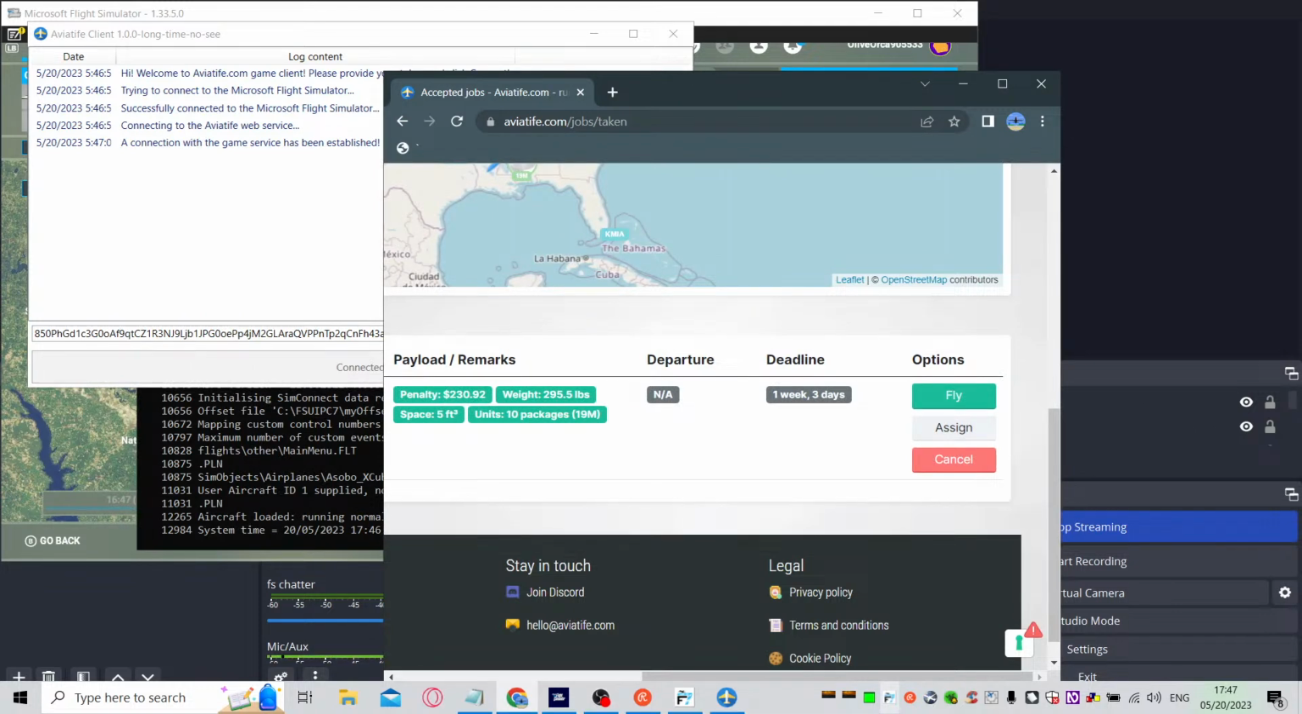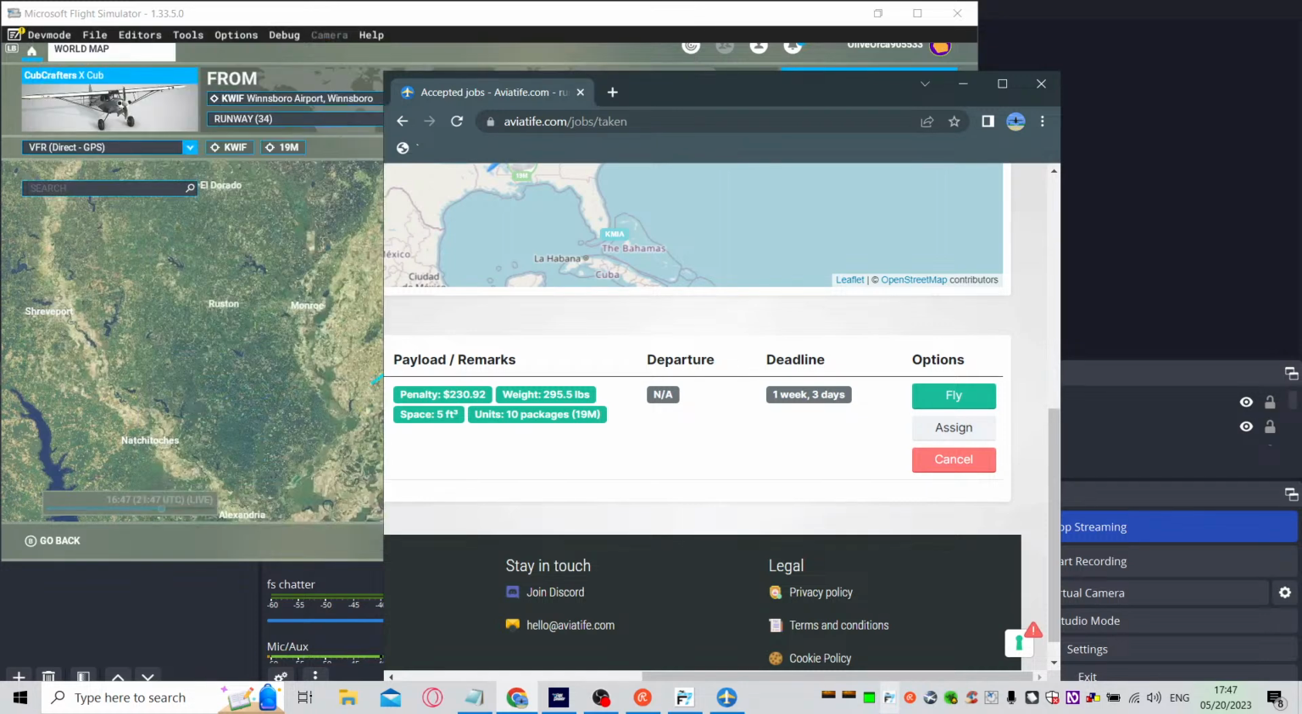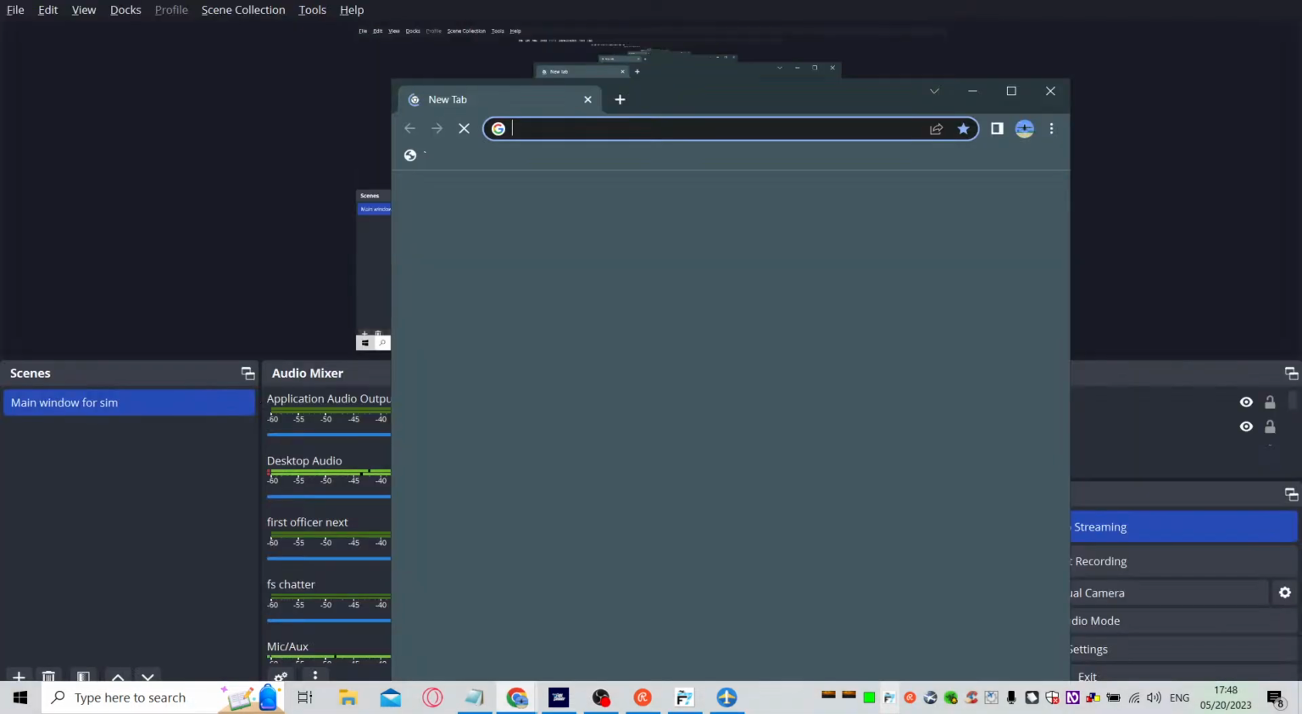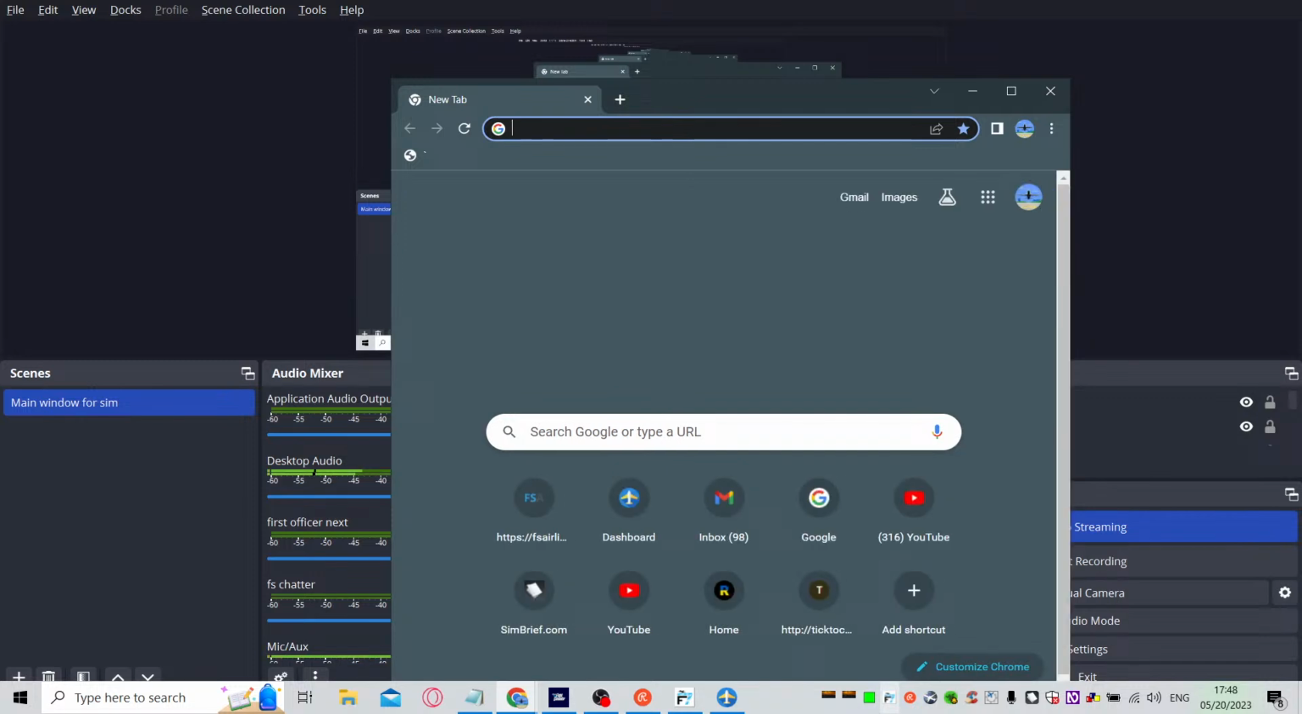Once you got, well, I can't hit fly yet because we're not loaded to the airport, because I got to figure out. Let me look up 19M and see what that is real quick. So I'll just go to Google real quick and look it up, because there's too many different ones. I don't want to get the wrong one.